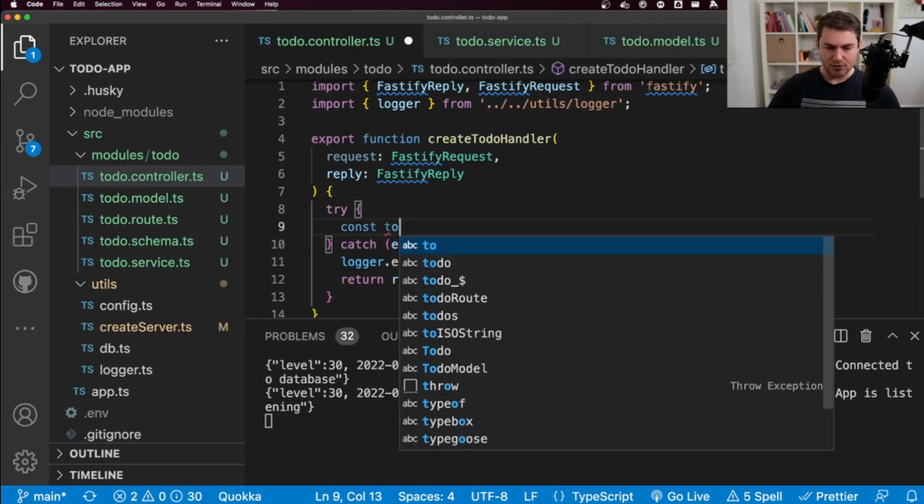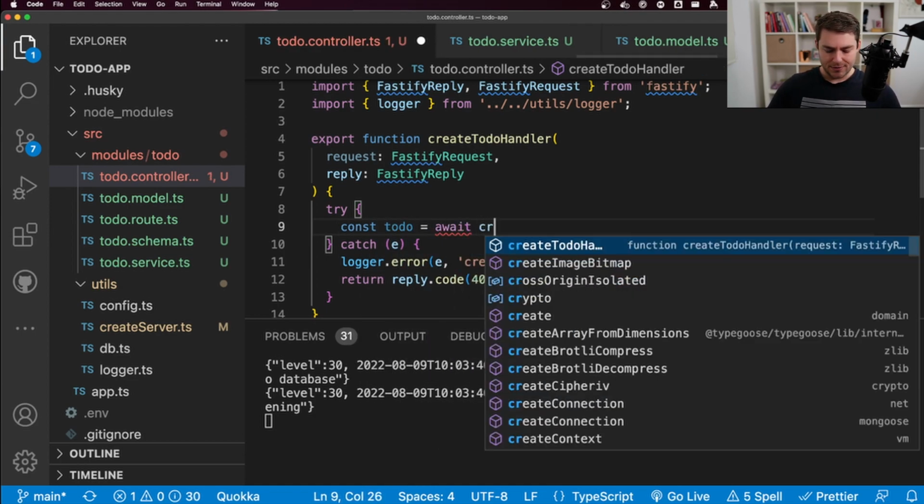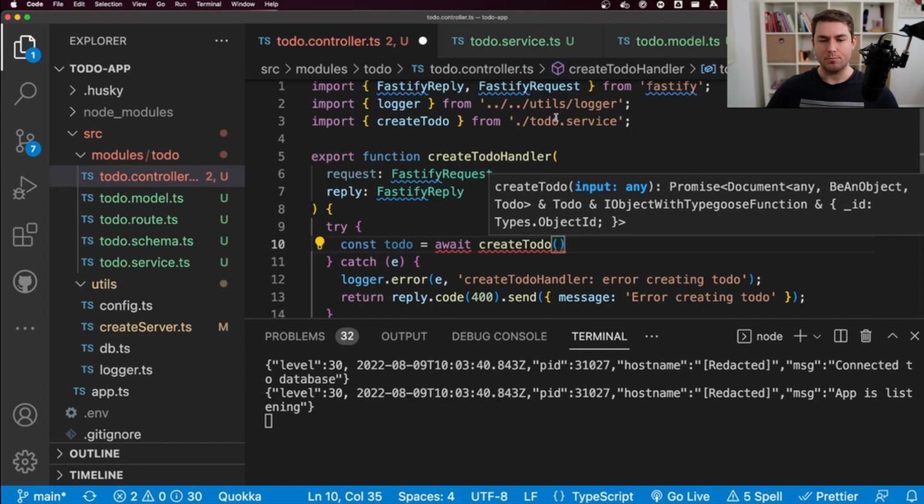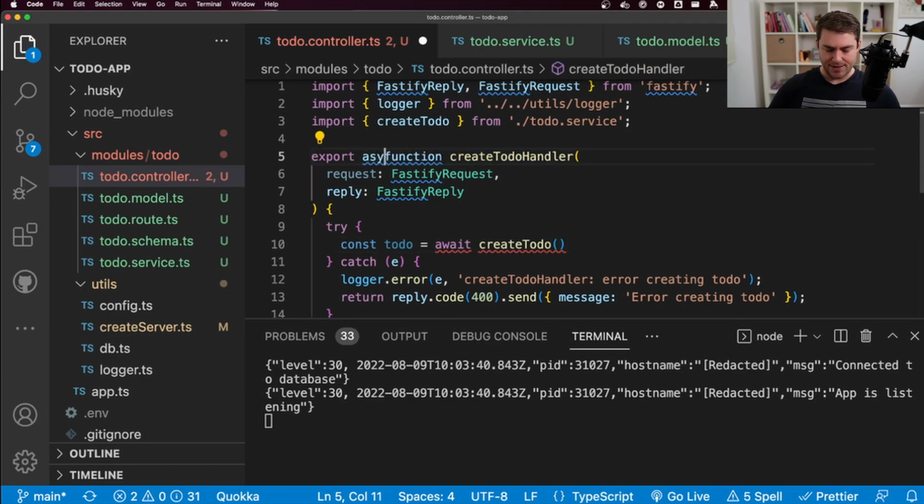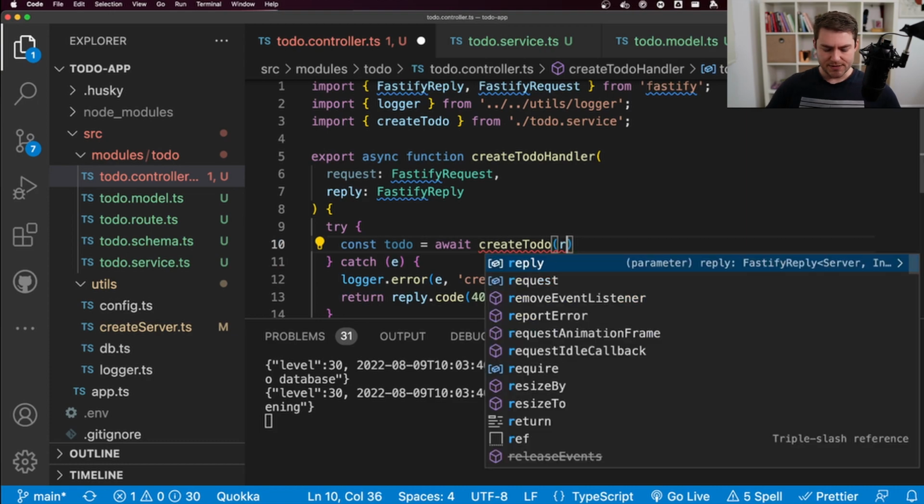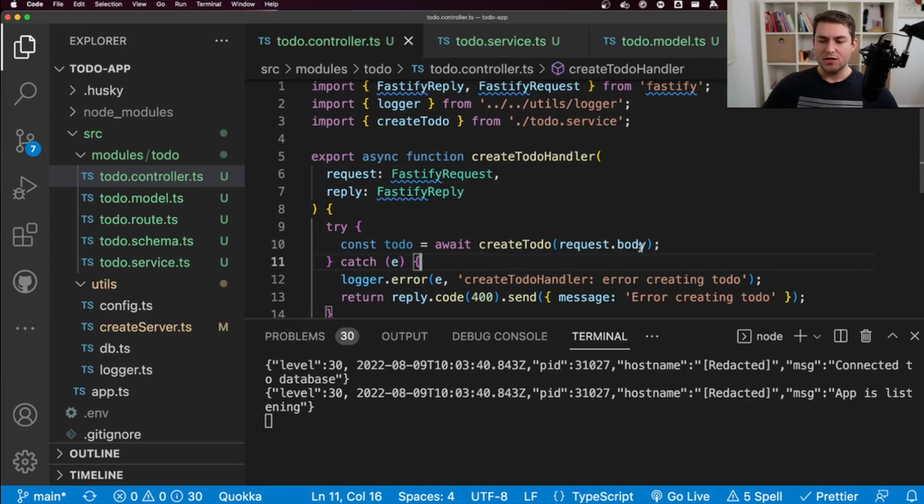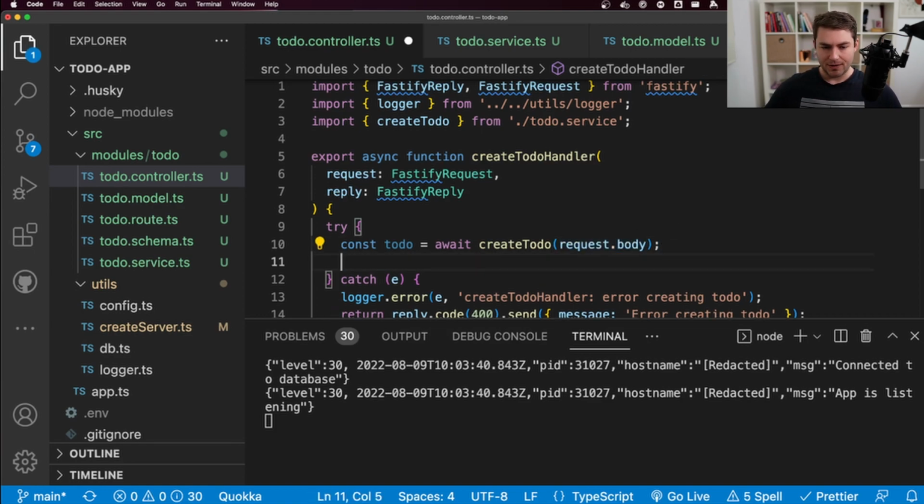So I'm going to say const todo is equal to await createTodo. And then we want to pass in our request body. So this needs to be an async function. So I want to pass in a request.body. This is not very good practice here. What we're doing is we're just taking anything in the request body, and then we're going to send that off to our database without doing any sort of filtering on the data that's in that body. We're going to add a schema later, and that's going to make sure that you can only put specified fields in that body. And then lastly, we just want to return this todo.